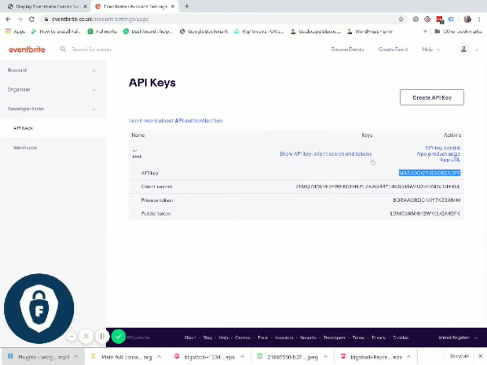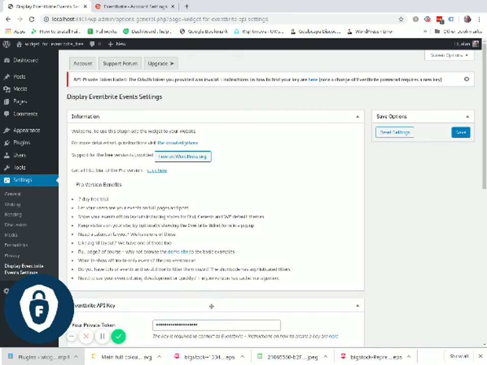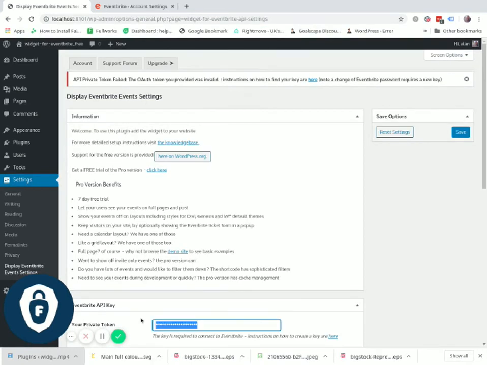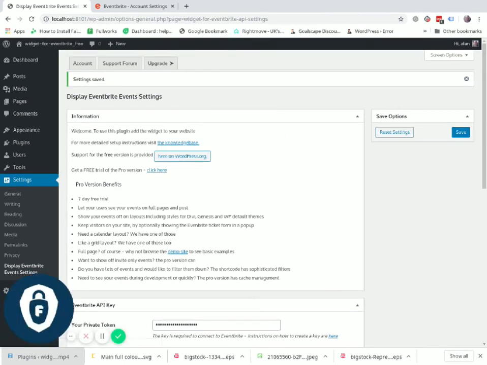So basically that's it. We take the private token key, we set it up into the settings page, and we save it, and once the save comes up green at the top, we know that our API key is valid.